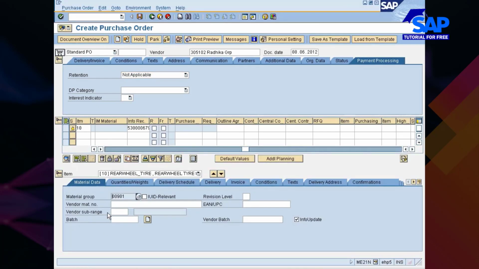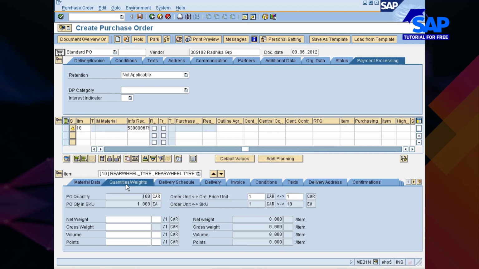If you go into item details, you have something called material data, which is default from the material master, and you have something called quantities, whatever the quantity that you are ordering, and if there is anything, the order price unit. And then, if the order unit differs from the base unit of measure, you have this one, order unit versus stock keeping unit. Stock keeping unit in this case is nothing but the base unit of measure.